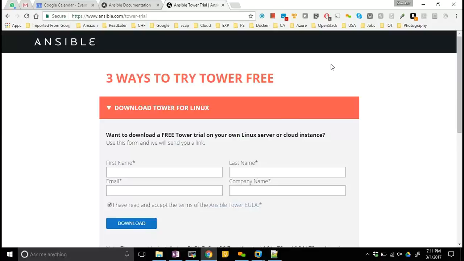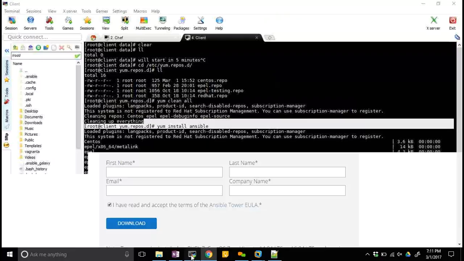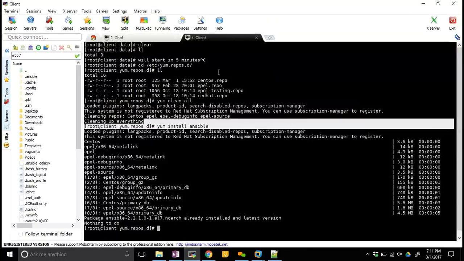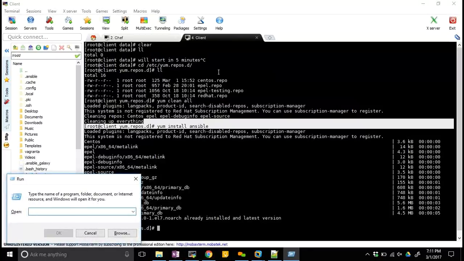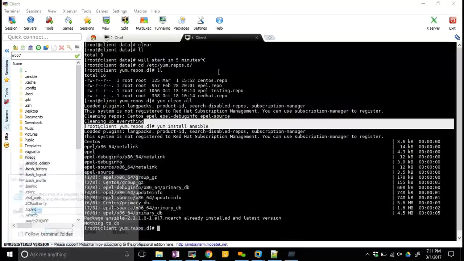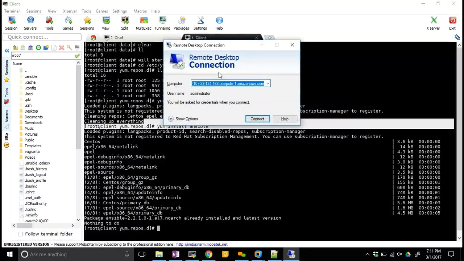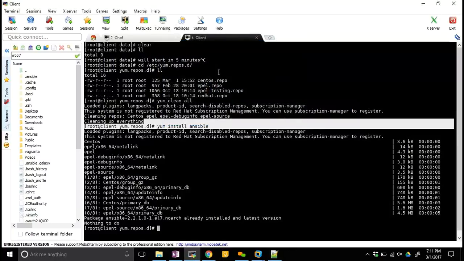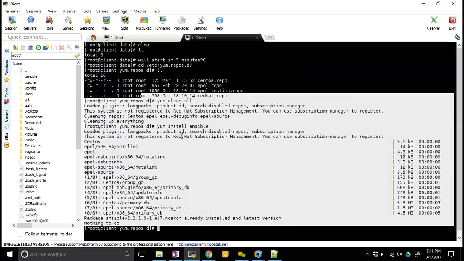SSH is a protocol where you connect to your Linux machine. Generally, if you want to connect to a Windows machine, you use MSTSC, remote desktop connection. So this is used to connect to your Windows machine. But if you want to connect to a Linux machine, you use this PuTTY session.